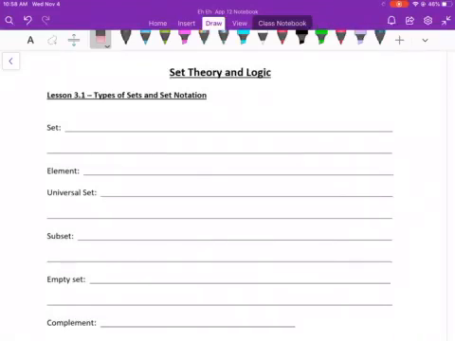All right, we're going to start off with set theory and logic. 3.1 is the types of set and set notation. In mathematics, the idea of a set is critically important. Many of our arguments in math are based around sets, particularly probability. So what is a set?